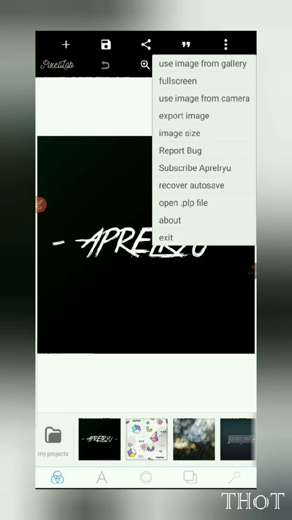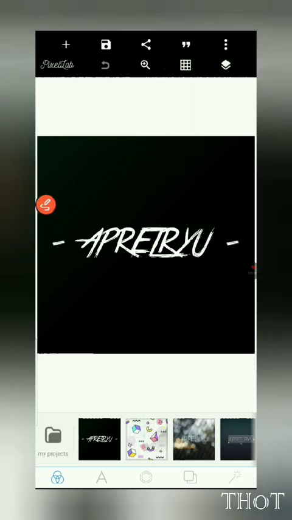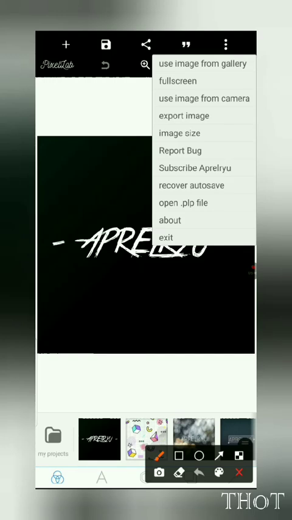Export image, resize image. This resize image, image size, is very vital, a very important factor in designing. You have to know your image sizes, and you have to use consistent sizes when designing. Next, we have report bug. Those you can just see everything here, but these first five are the very important ones. And sorry, this one too is also important.